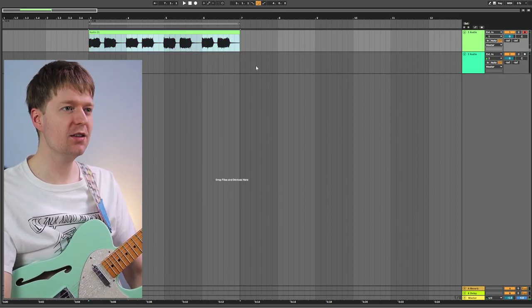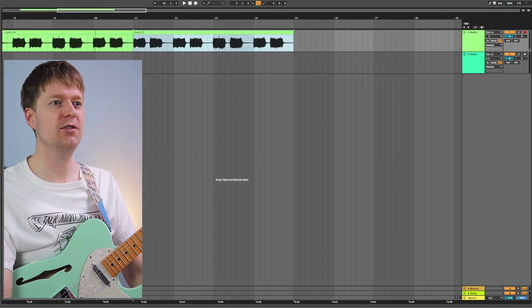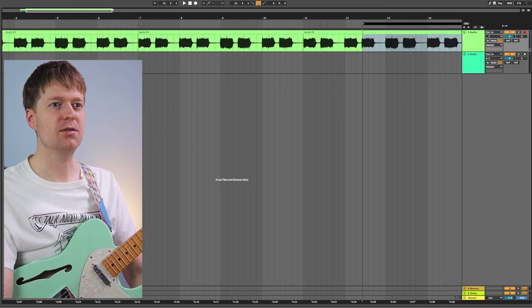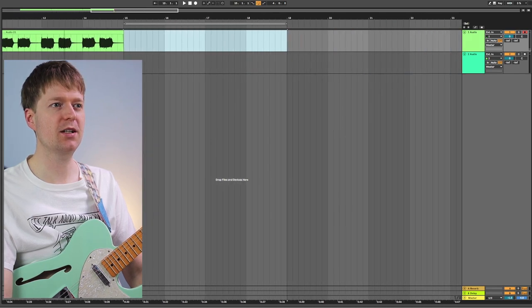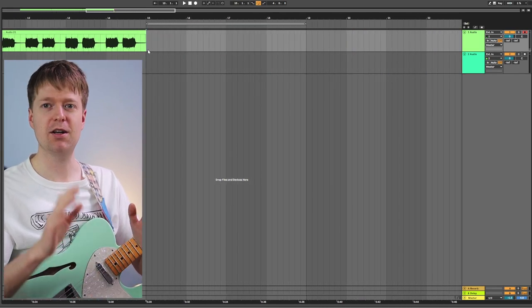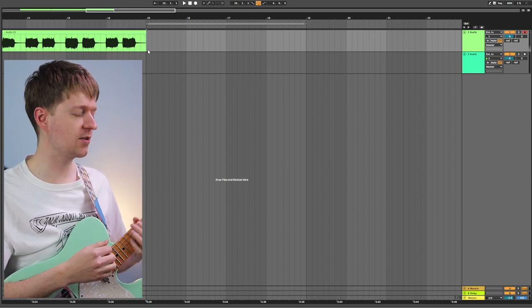And like I said, I'm going to repeat this three times, and then on the fourth time, I'm going to add some variation, because I'm thinking about my second guitar part that I'm going to write, and I'm going to try and chop and change between the two parts.